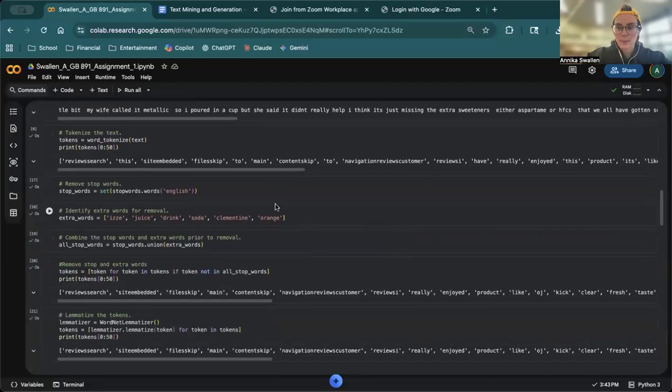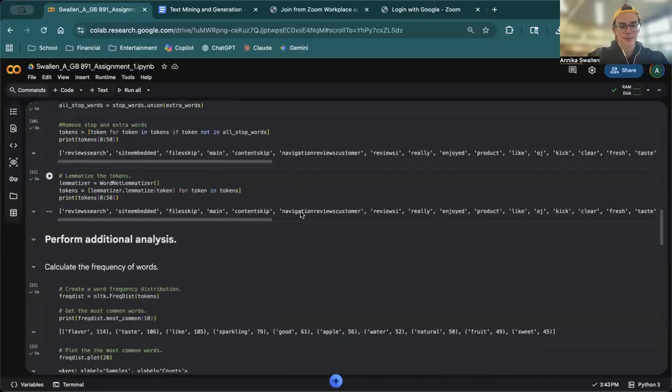Next, we're going to remove the stop words. So stop words are words like a, the, in, words that aren't going to be super useful, but are super common in everyday sentences. I also want to take out words that are specific to your brand. So looking at Izzy, juice, drink, soda, clementine, orange. These are words we expect to see really frequently, but probably aren't that useful for your analysis.